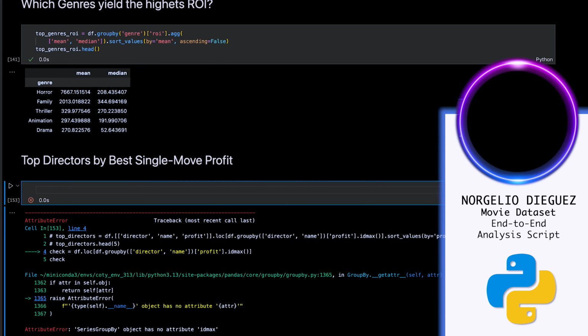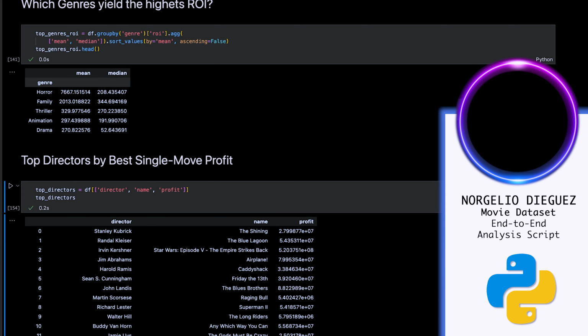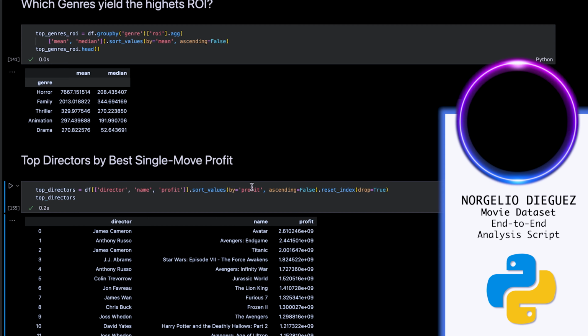Let's start from scratch. Top directors equal data frame, and then we will pass a list. We'll do director, comma name, and profit. Perfect. So that's the list. And then if we look at top directors, we have the profit. We also can do a sort values by equal profit, ascending equal false, reset index drop equal true. So we have the directors name, but sorted by profit. So these are the 5 top movies. These are the directors. That looks good.